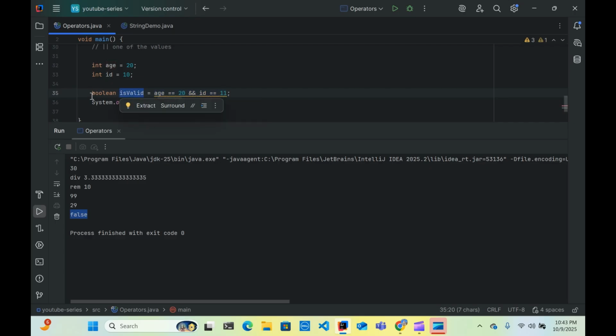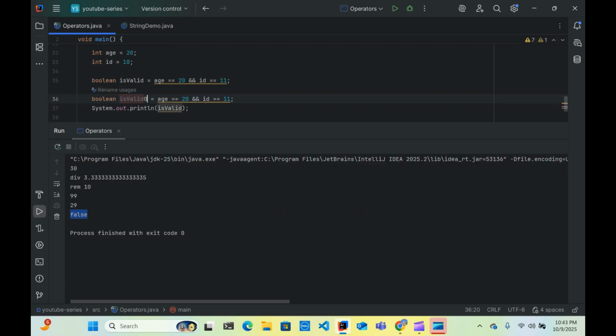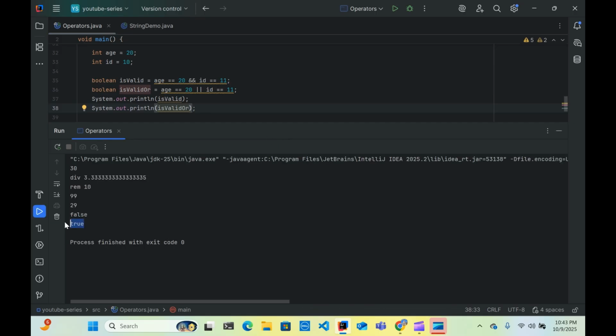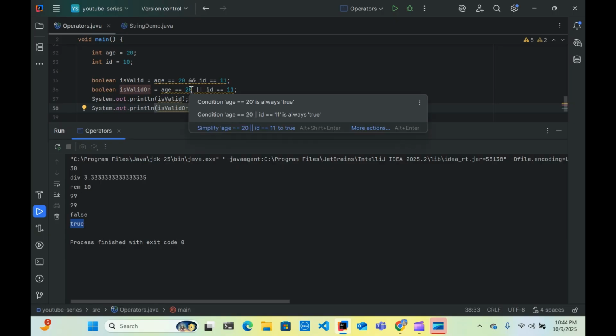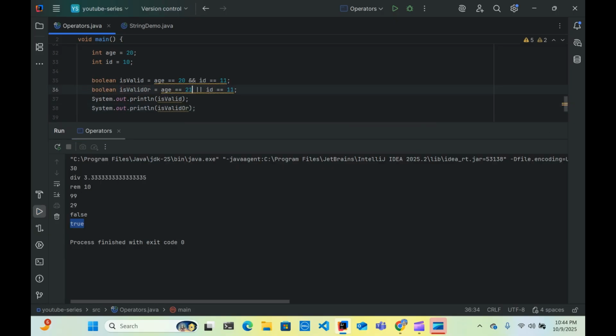All right. So if you change it to, let's say, or, now what I'm going to do is isValid or, instead of this and, I'm going to do or. So if I print it, look at this, this is true, right? Because now one of the values is true. So if I do 21 and 11, none of them are true, so it is going to be false.